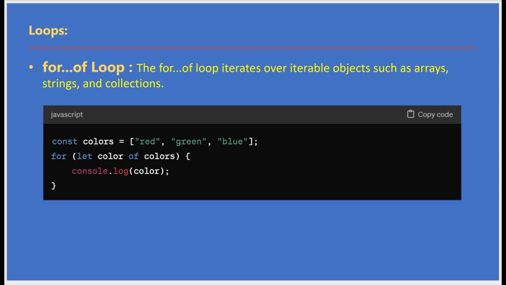Finally, we have the for...of loop, which iterates over iterable objects such as arrays, strings, and collections. For instance, given an array colors, a for...of loop can be used to log each color in the array.